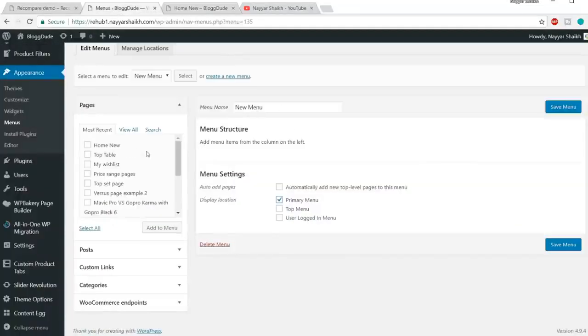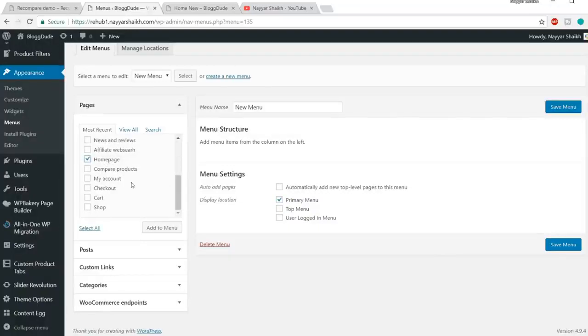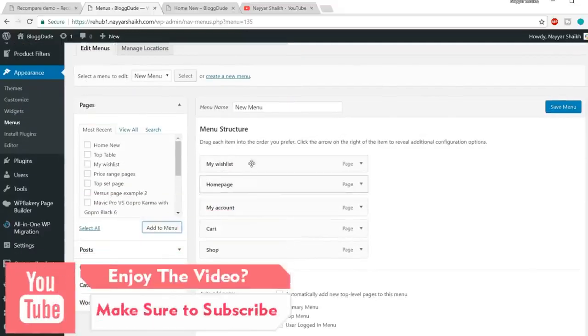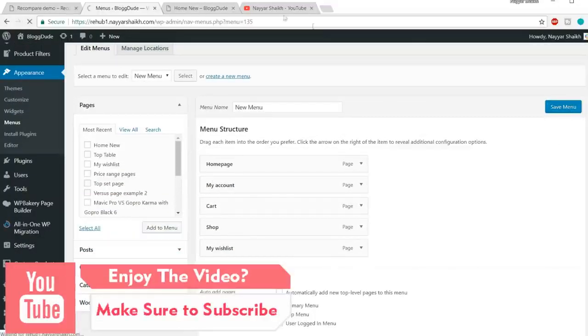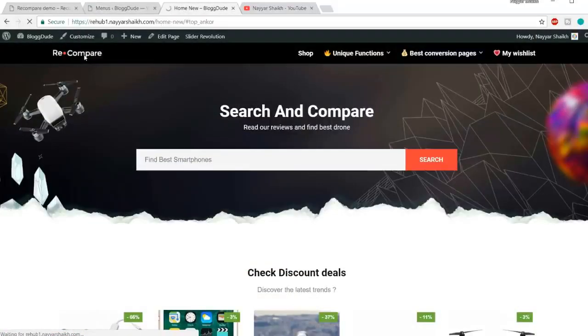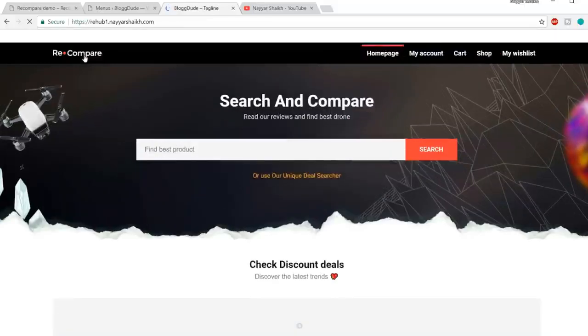Now let's see what all pages we need over here. First thing is we need the home page. Then we need the my account page, the shop page, cart page, and all the pages which you need, my wish list page, and click on add to menu. And you can adjust it according to your choice. Click on save menu. Okay, let's refresh the page and let's see the changes.